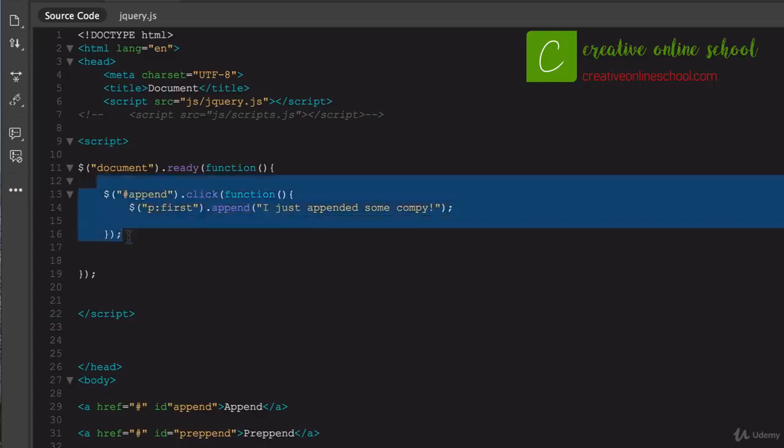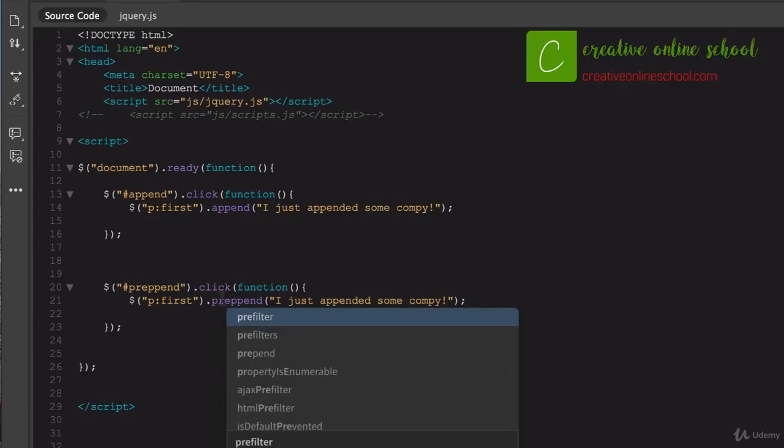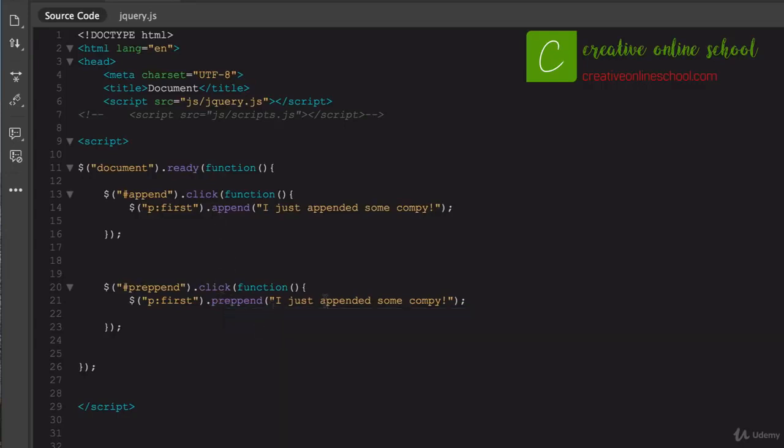So let's go ahead and just copy that, and we're going to do kind of a similar thing for the prepend. Alright, so I'm just going to change the name of that. Still going to do a click function. We're still going to change the first paragraph. And again, we'll just say prepend as opposed to append. Prepended some copy. Oh, looks like I got a spelling error there. So compy, that doesn't make sense.